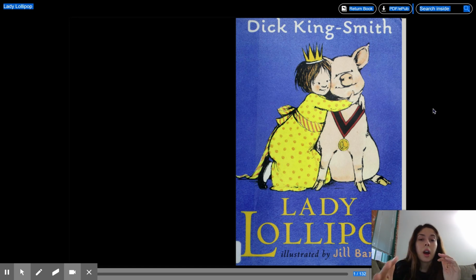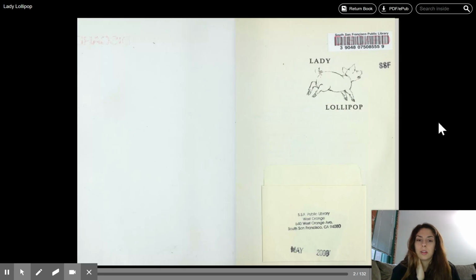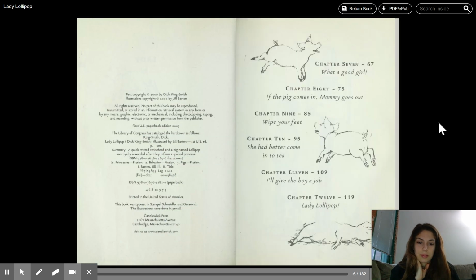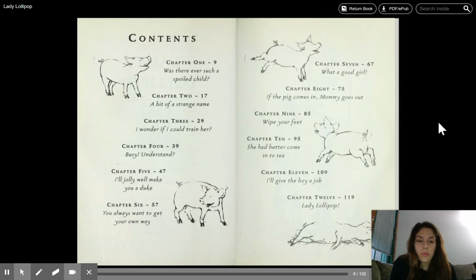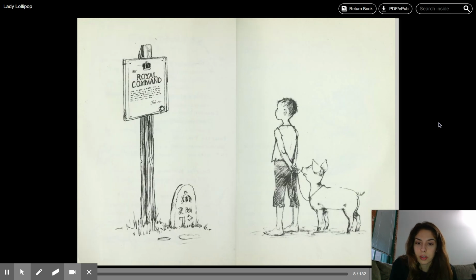So I put the book up here with my voice as well so that you could read along with me and we can read this together. So we're going to read Lady Lollipop. Okay. There are 12 chapters.